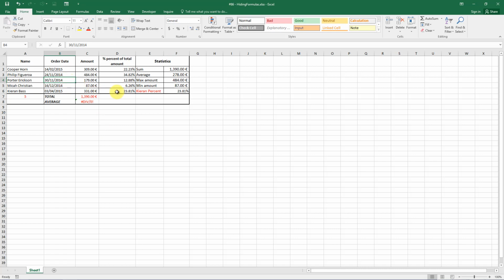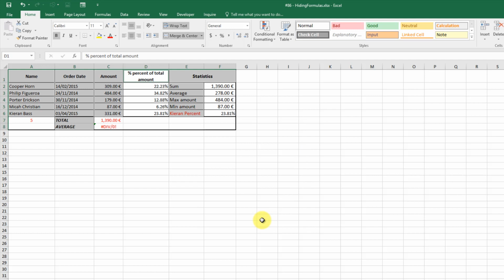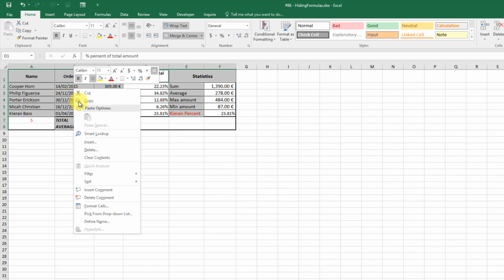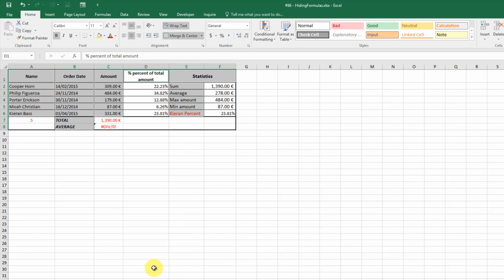Select a cell and from Home tab, find and select the Go to Special option. The dialog box appears. Select the Constants option and make sure that all the boxes below are checked. After pressing OK, Excel selects all the non-formula cells. Now right-click on any of the selected cells and choose Format Cells. From Protection tab, uncheck both the locked and hidden checkboxes. Click OK. The last and most important step is to protect the worksheet.